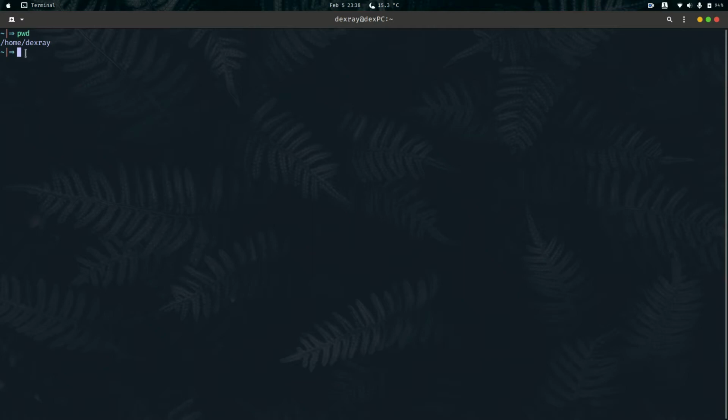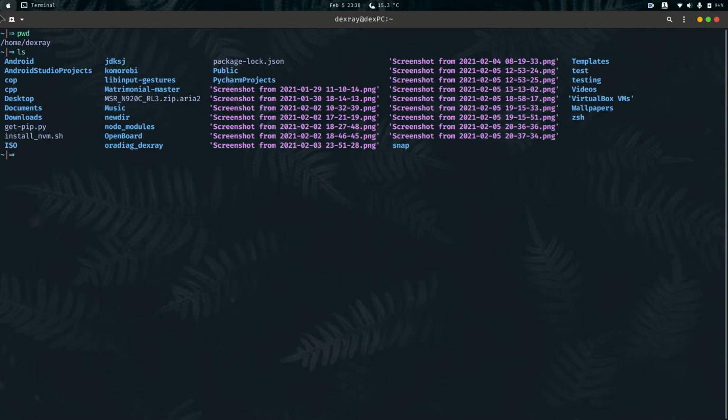Now the next command. Suppose you want to see all the files and directories that are present inside your current directory where you are. So suppose you want to know all the files and directories that are present in Dexray. What you need to do is run ls. When you run ls, you will get all the directories and all the files that are present inside your current directory, which is Dexray. So these are all the files and folders.